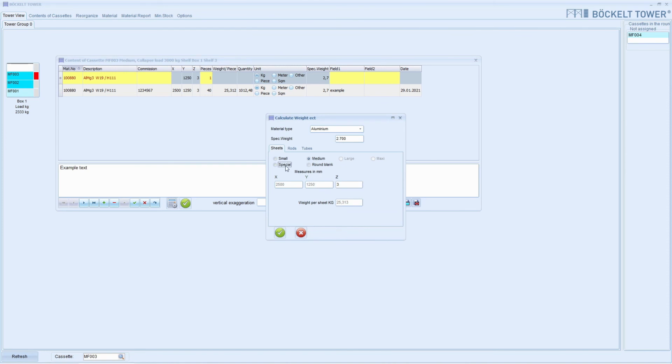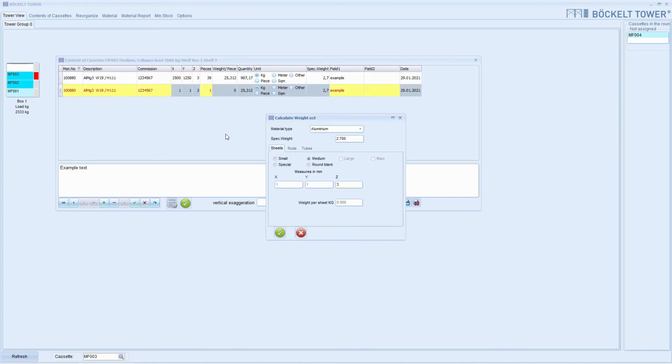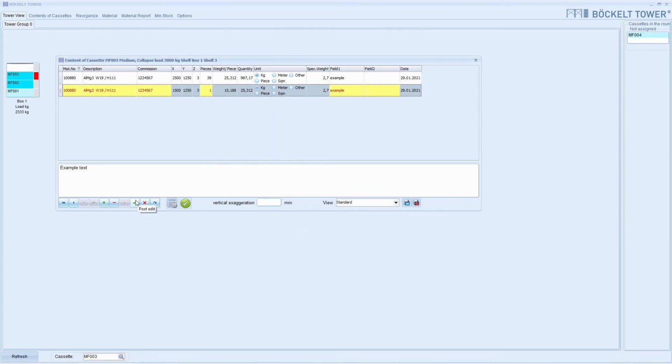Now we select Special and enter the dimensions of the remnant piece. Then we press the green button. So we created a remnant piece. We can make this a little easier too, so that the number of pieces is automatically reduced by 1. To do this, we right-click on the material and select Create Remnant. Then we enter the dimensions of the remaining piece and take it over. Now we can see the number of pieces has decreased and that we also have a remnant piece.